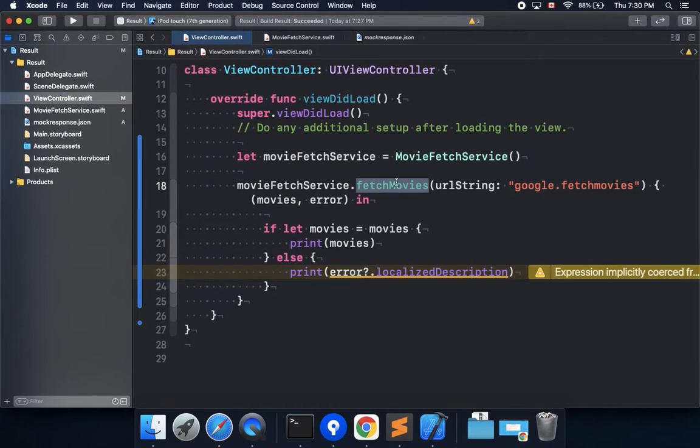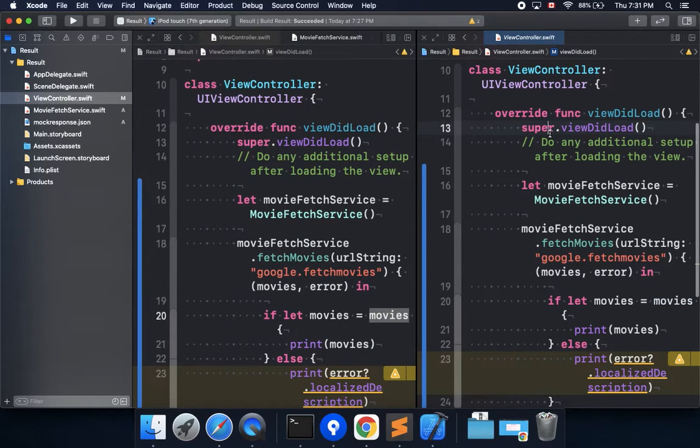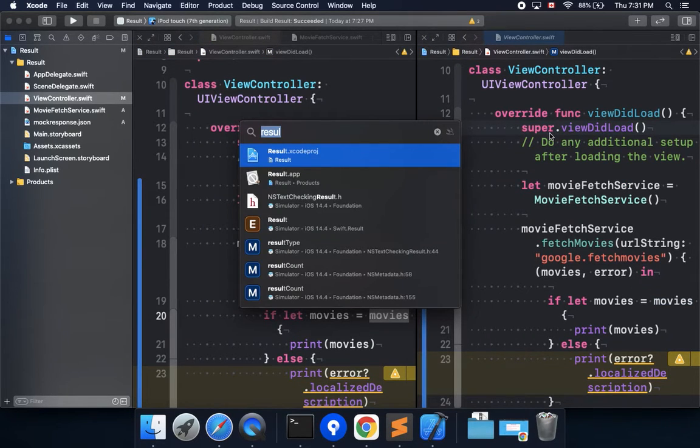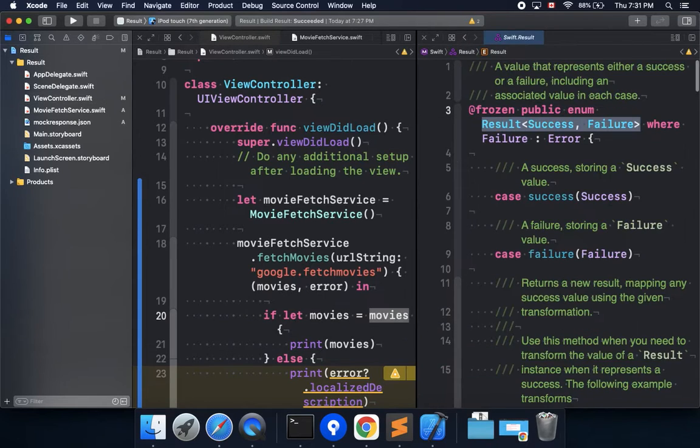So here I'm passing a dummy URL string in case of URL, and the second param is basically that closure which has optional movies and error. And here I'm checking that if I have movies, then do this, otherwise print a localized description. Now let's look at what the Result API is saying.